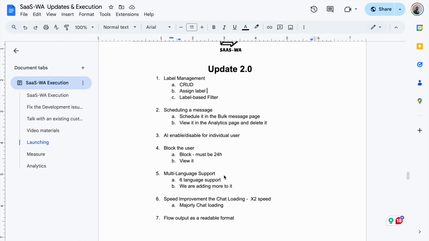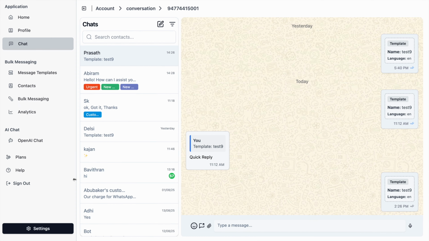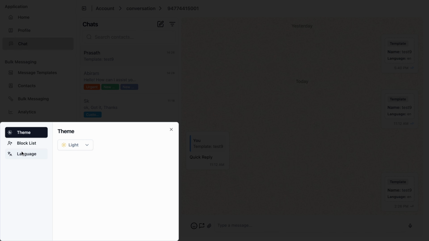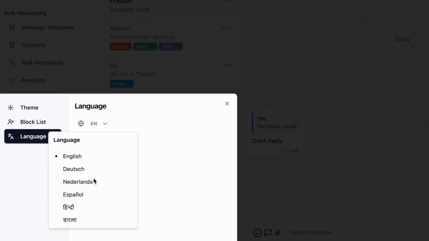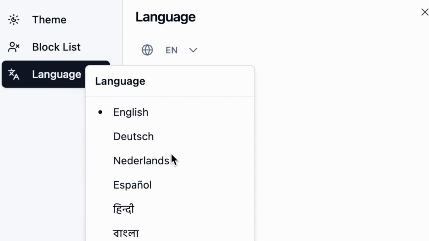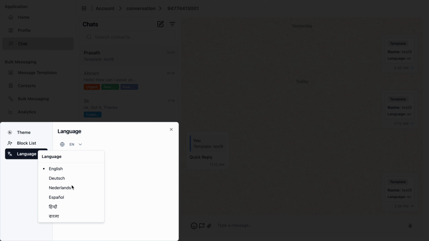And the fifth one, the multi-language support. So if you go to the settings, you can see the language. If you click English, you can see that as of now, it's supported for 6 languages. So if you want to use this platform in your country or in your localized region, please let us know your language in the comment section. We are always ready to add your language in the SaaS-WA.